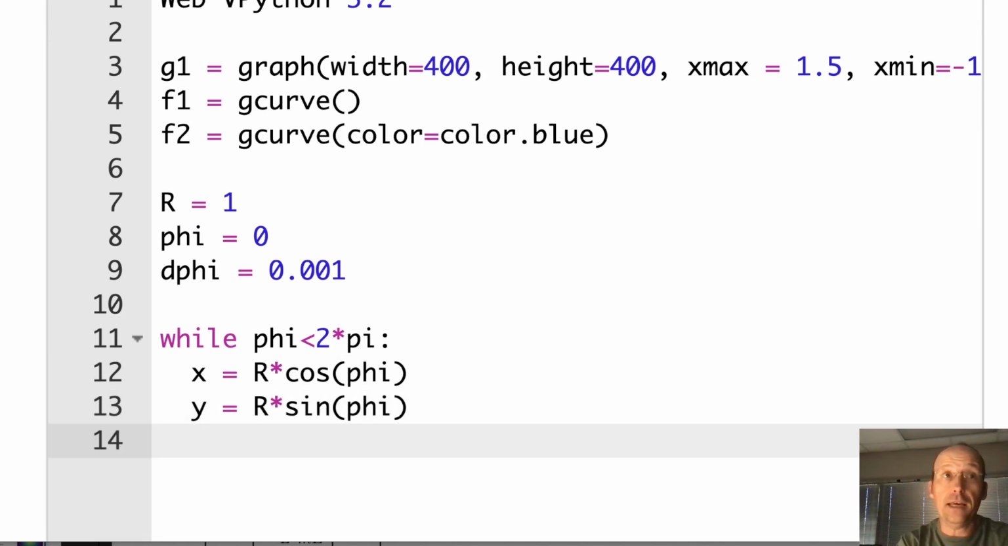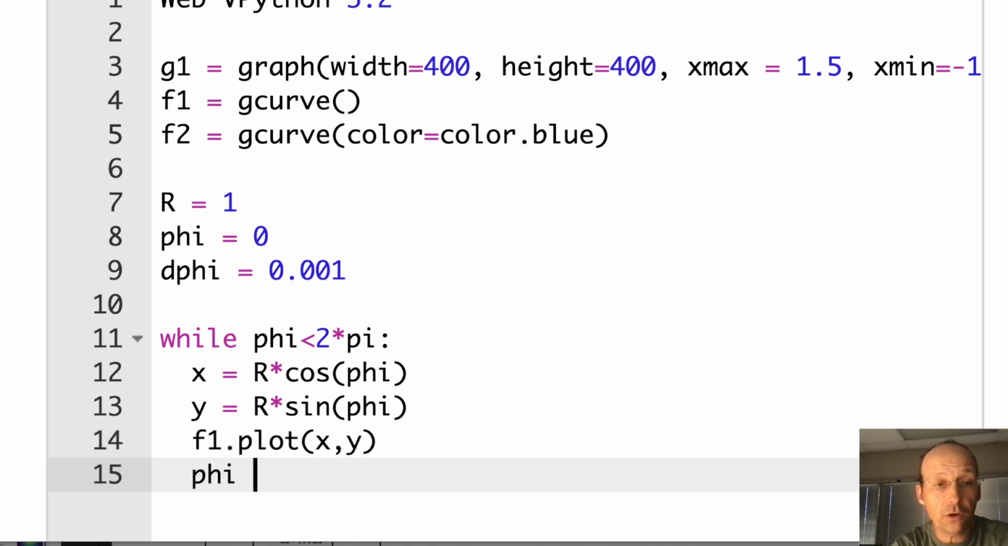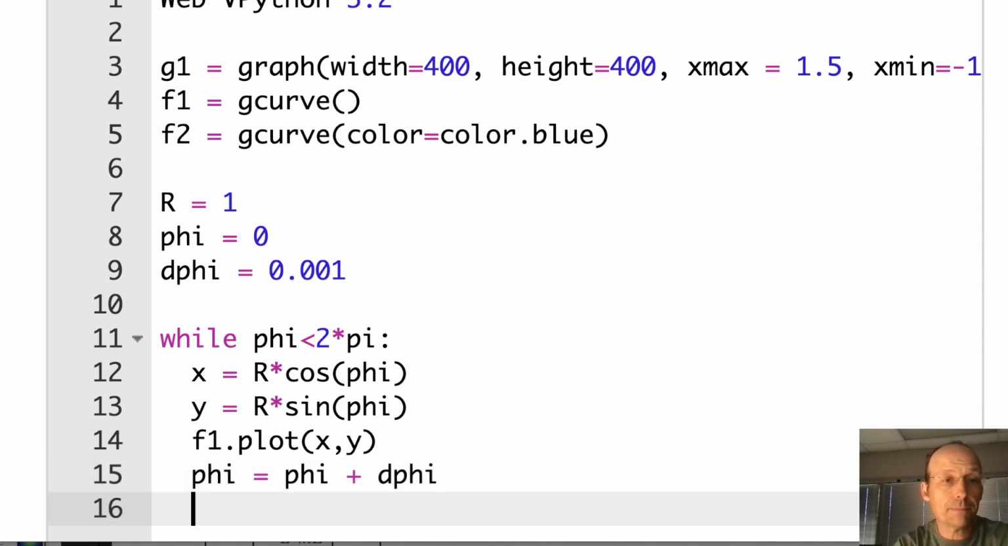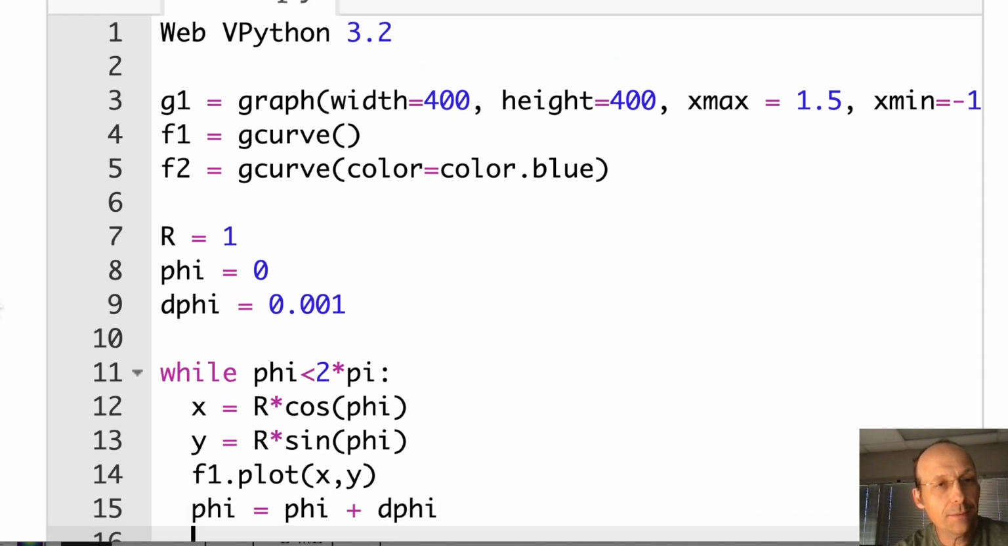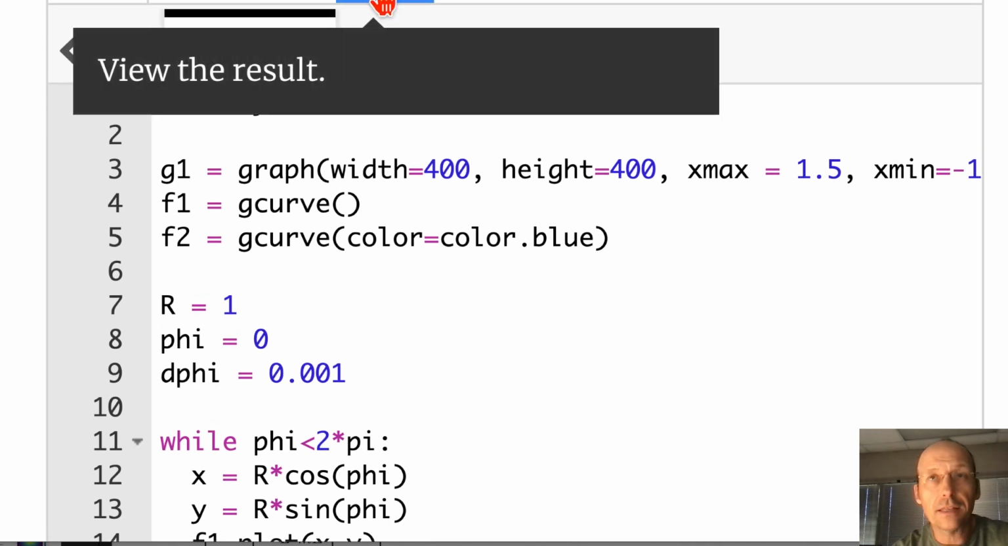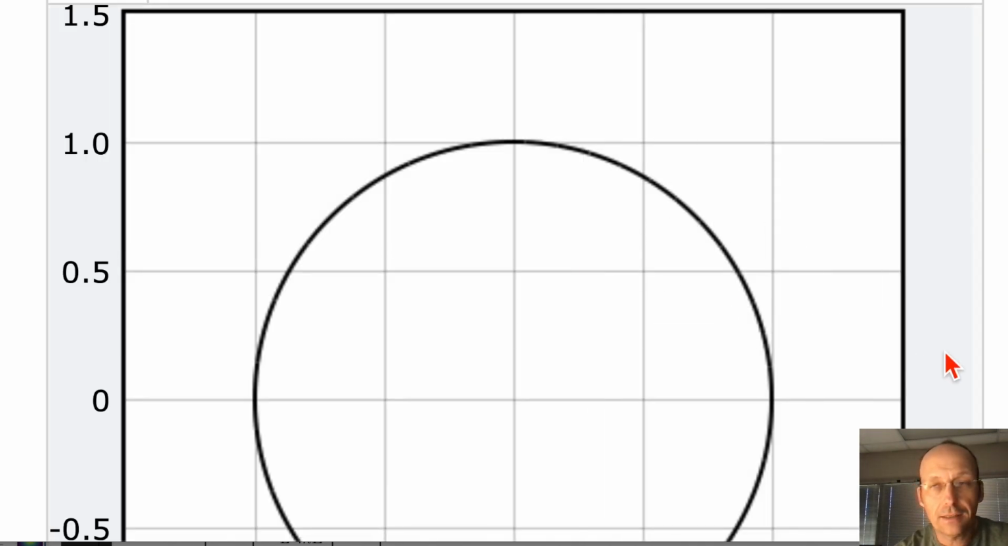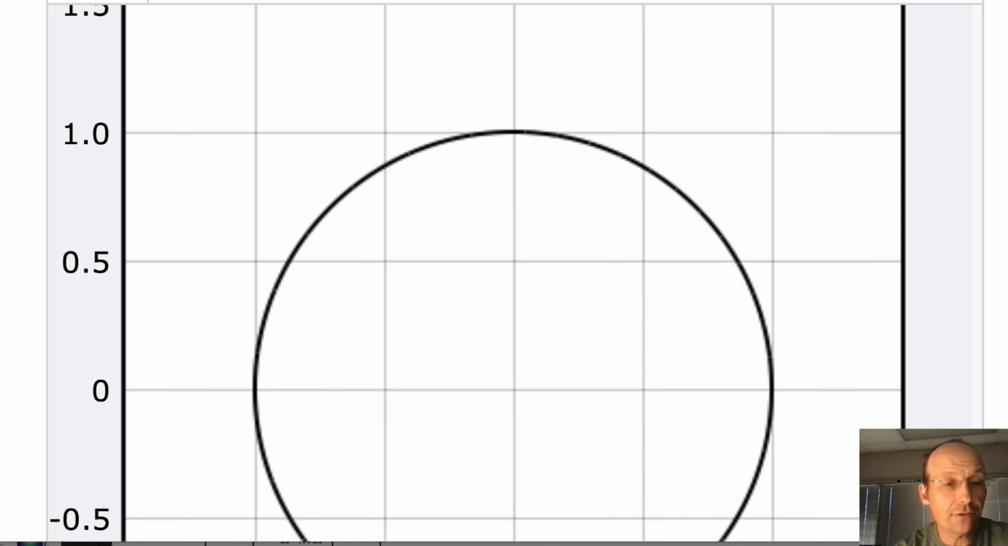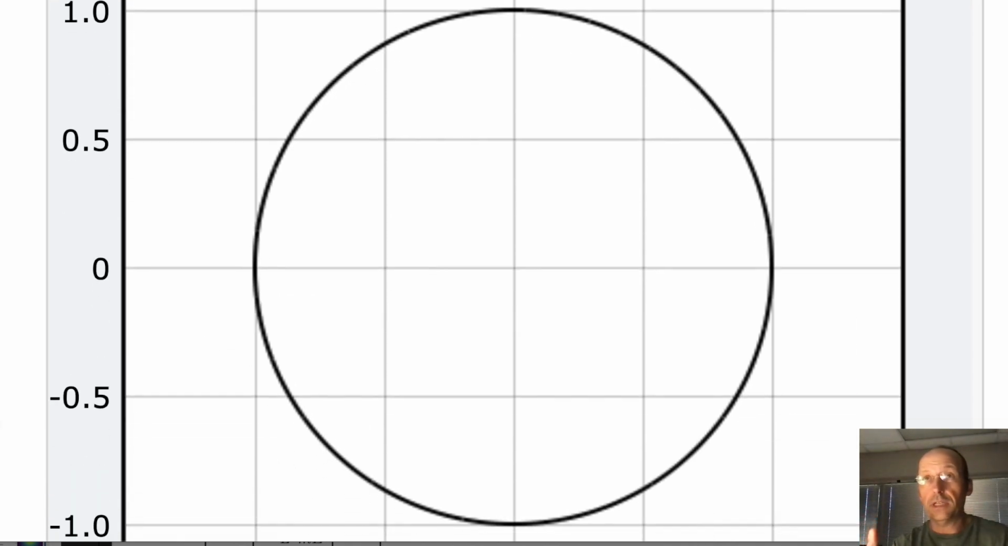And then I can plot that. So I called that f1. f1 dot plot xy. Now I need to increase my value of phi or run forever. Phi equals phi plus d phi, and let's run that. I've been using Jupyter Python lately, and I keep hitting Shift Enter to run. So there's my circle. Okay, that's my ring.